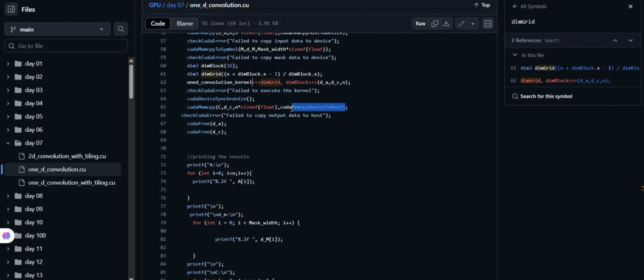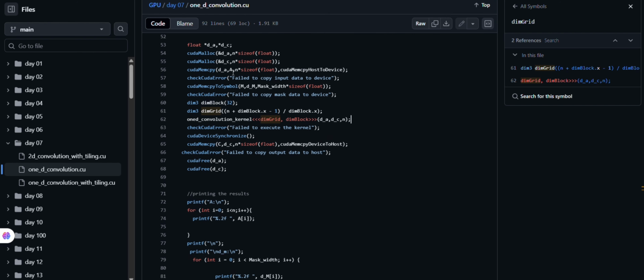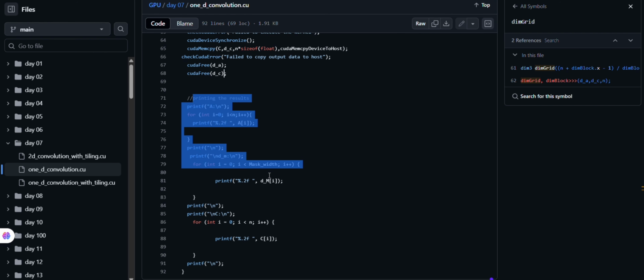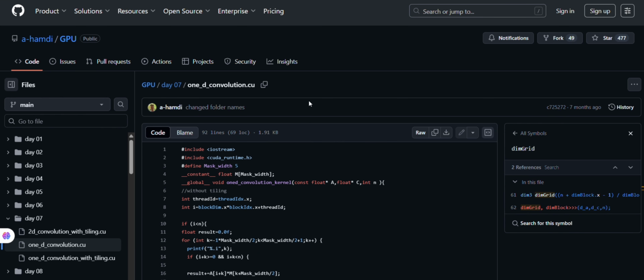Device to host means the value which is operated on in the GPU memory is copied to CPU memory. That's it. Once we have done these operations, we will be freeing the memory. These are the print statements to print the output. So this is convolution with tiling and convolution without tiling in 2D and 1D.